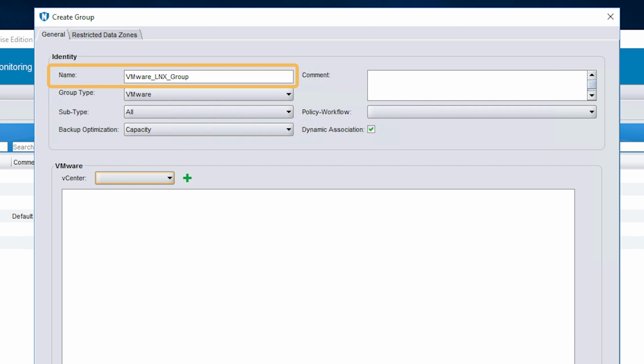In this example, we will use VMware_LNX_group. In the Group Type drop-down box, select VMware. Then select the Dynamic Association checkbox. The remaining identity options do not impact the dynamic association configuration. You can select what best fits your environment.